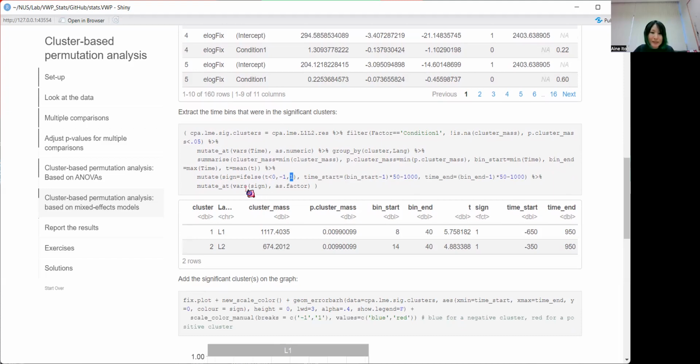Then I'm treating sign as a factor. So this is not a number but a factor. Okay, so if I run this, I just get the significant cluster data here. So we have 2 clusters, 1 for each language group. And here is the cluster mass that you'd be reporting when you report the results. And here are the p-values. And these are the starting and ending bins.